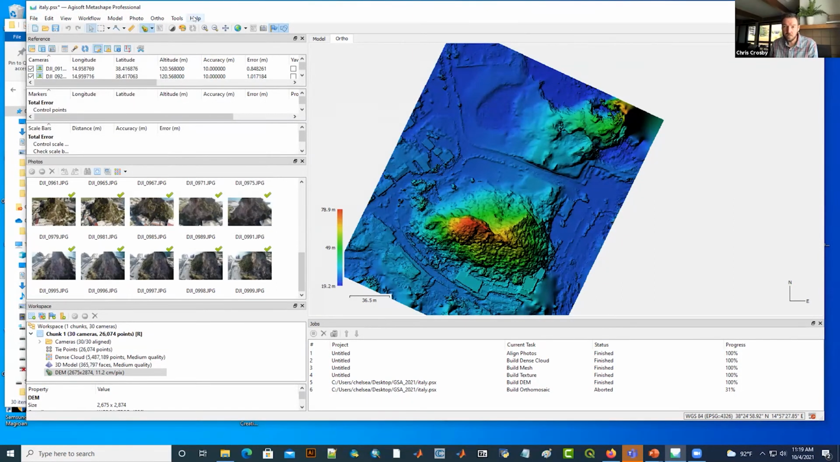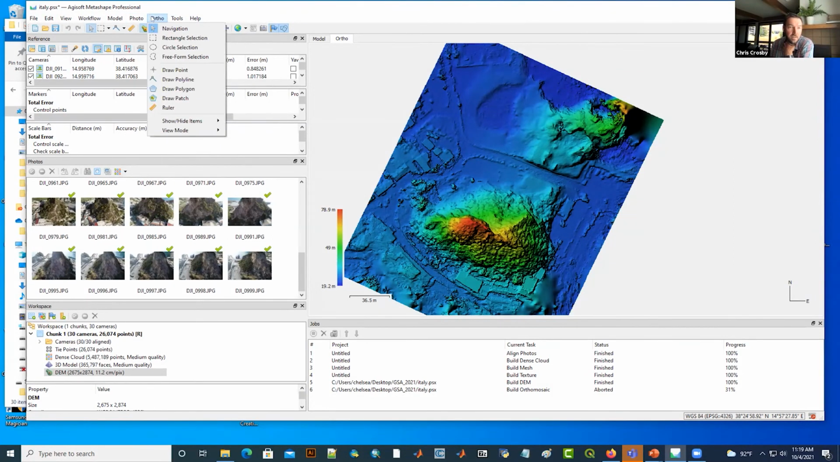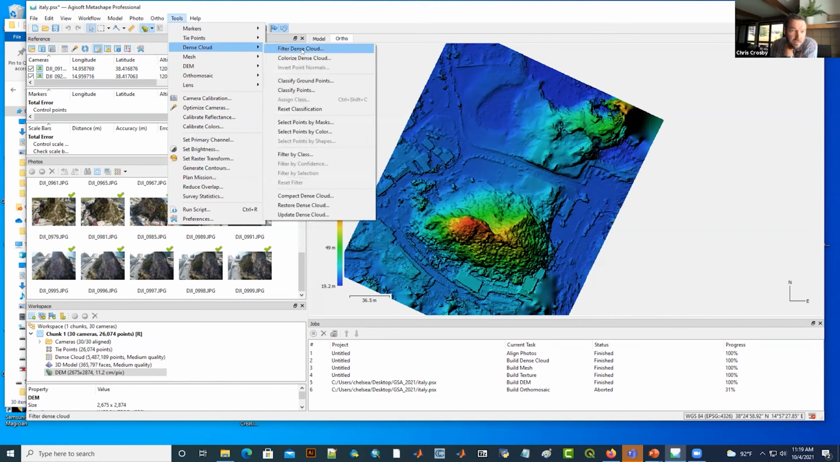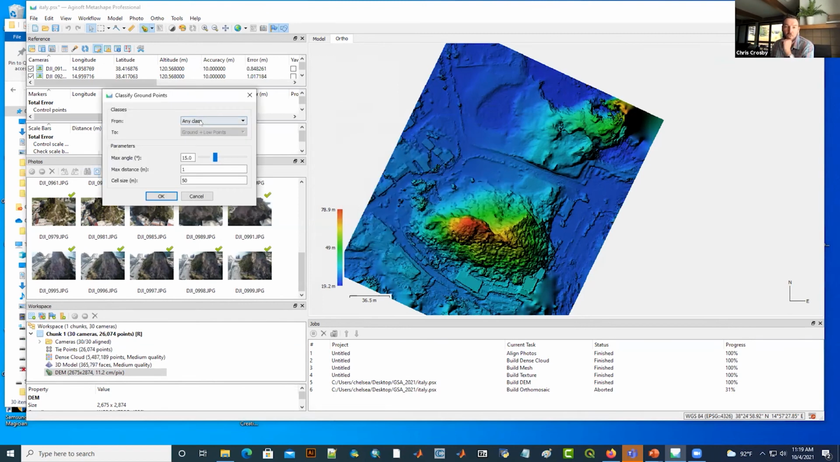Chelsea, Jill, is it easy to filter sparse vegetation in DEM creation? So can you go to your tools and click on that dense cloud filter option? So dense cloud, yes, classify ground points. So this is a tool that is inside of Metashape that will attempt to run a LiDAR-like classification on the point cloud to differentiate ground points from everything else.